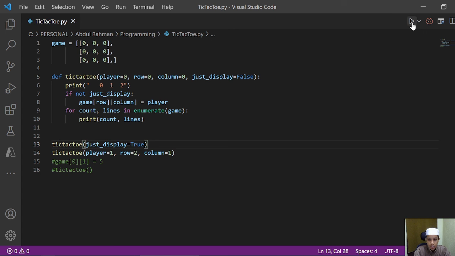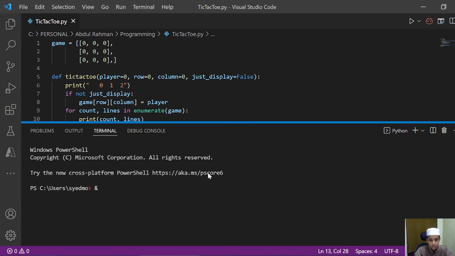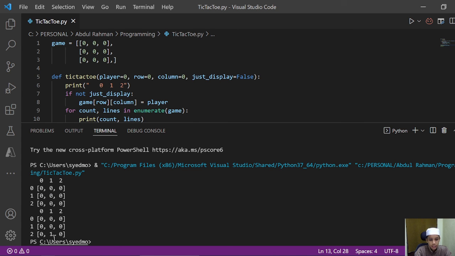So now if I run this program, so guys, it's been marked here and it's running now. So guys, that's all for this video, and in the next video we will talk about mutability and immutability.